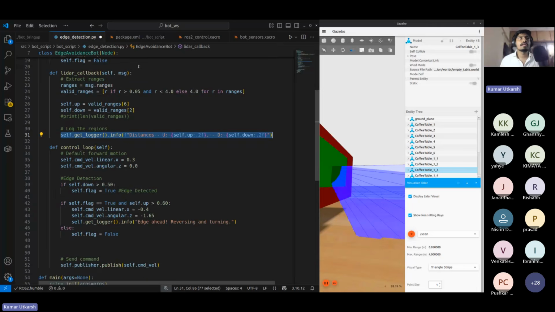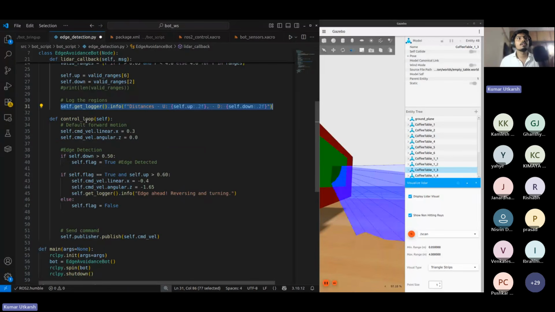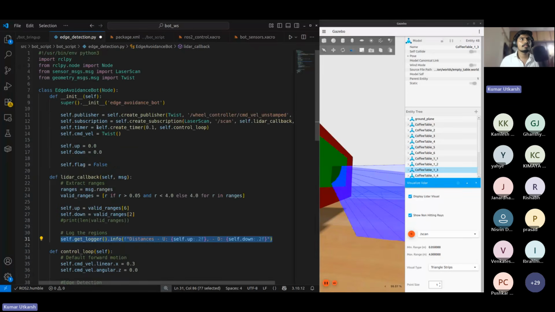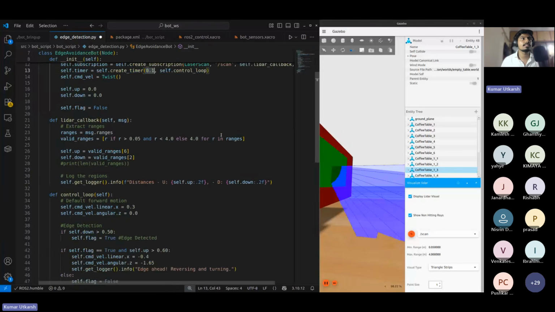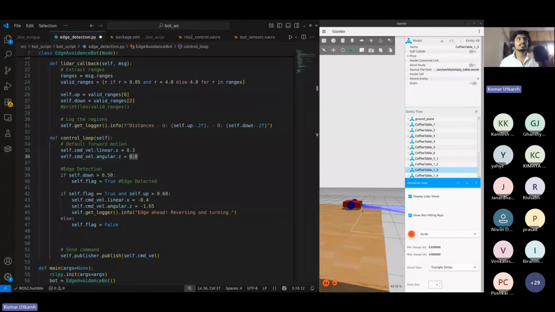And then this was the Lidar callback, and these are global variables up and down. Then the control loop is being called. So the control loop logic is given like this. And when is the control loop function being called? In the timer callback, it is calling the control loop. That is, after every 0.1 second, this control loop function is getting called. So after every 0.1 second, command velocity of 0.3 meter per second in x direction and angular velocity of 0 is getting published. So whenever there is no edge detected, you can see the bot is moving forward because only linear velocity is given, no angular velocity.